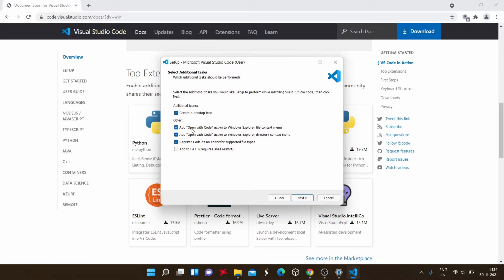What does it mean? After installing, I'm going to show you. The second option says that it also adds an Open with Code action to your Windows Explorer's directory context menu. The third one says that it can register Visual Studio Code as an editor for supported file types. What does it mean? It simply adds Visual Studio Code as an editor, so whichever file type is supported can directly be opened in Visual Studio Code by double clicking on it.